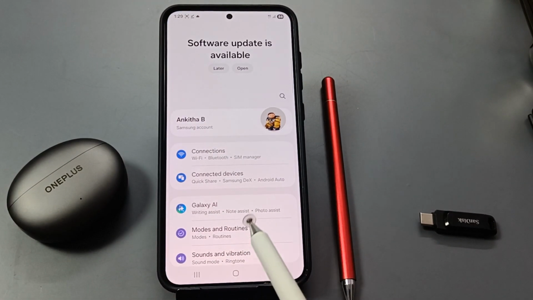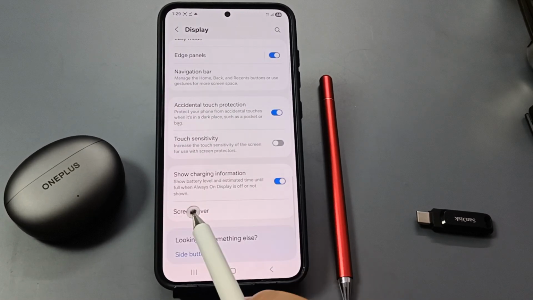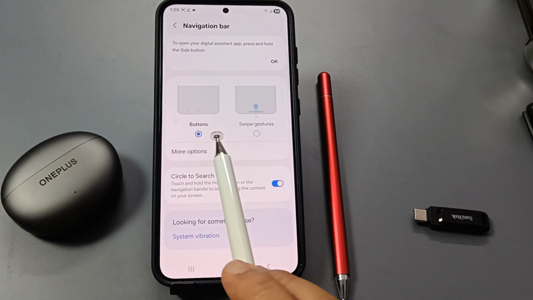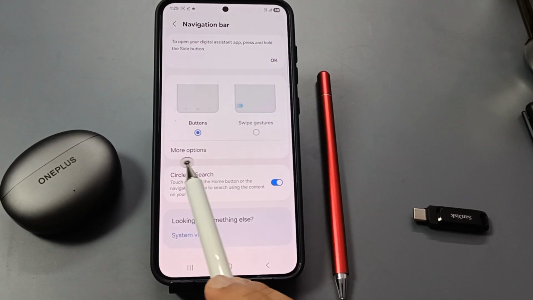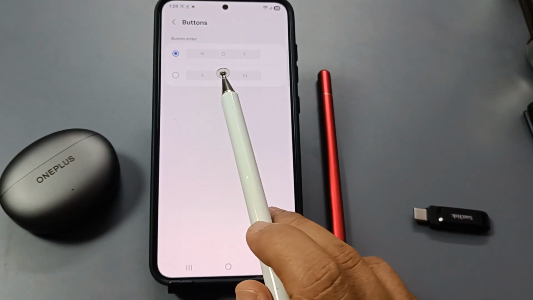Simply go to settings, tap on the option display, scroll down. Here you can see the option navigation bar. Tap on this one. Now the button is selected. Now here you can see the option more options. Tap on this one. So here you can see one more navigation bar.